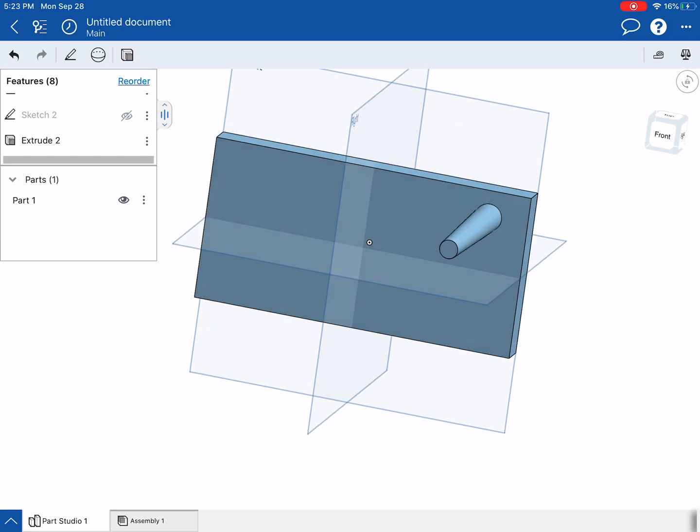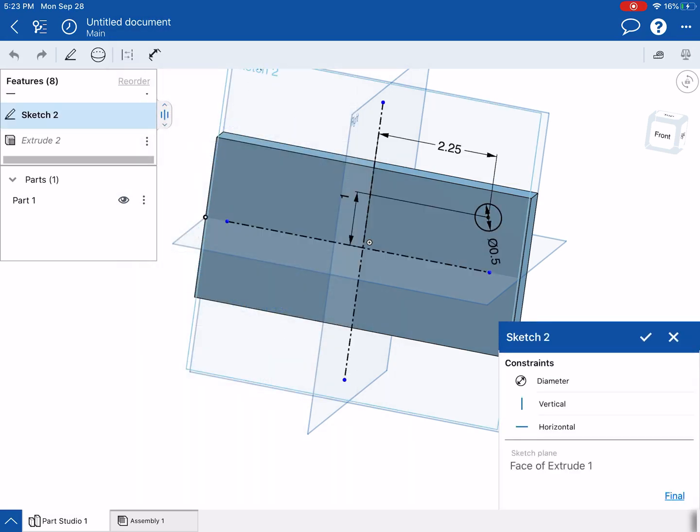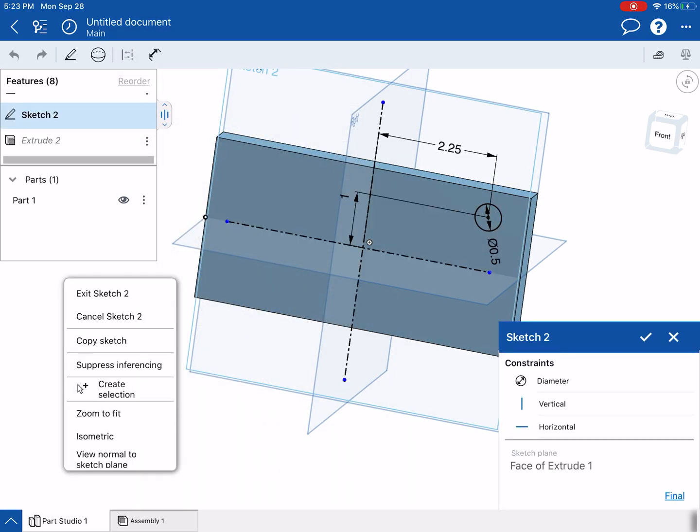I'm going to show you how you can go in and edit a sketch. So on the left side, you see something that says sketch to and extrude to. You can use your finger and you can scroll through. You have sketch 1, extrude 1, sketch 2, extrude 2. Sketch 1, extrude 1 was our rectangle, and then sketch 2 was our leg. So let's go into sketch 2, the 3 dots to the right of that, select that and hit edit. Okay, I'm going to view normal to plane.